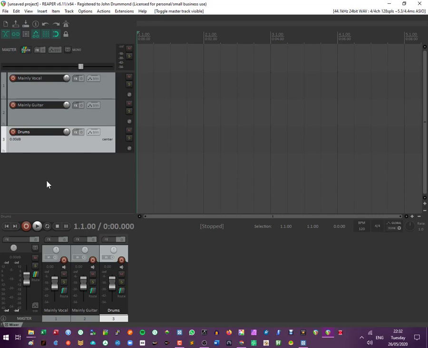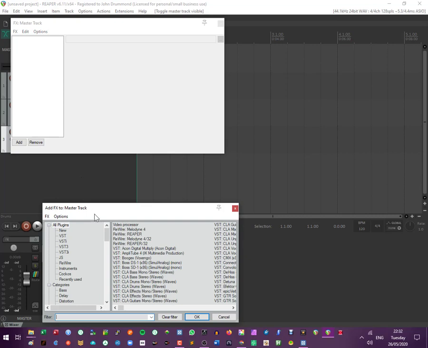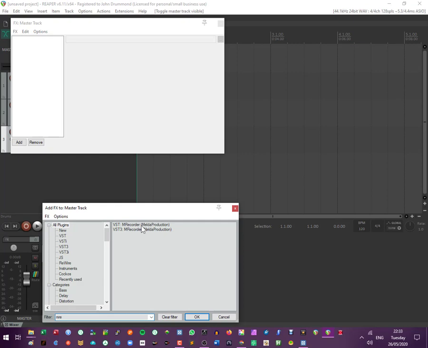What I just did there, by the way, is show the master track. What happens in Reaper is you have all these tracks and they go into one single master track, which is the track that gets sent over to OBS, and you can put effects on each track and on the master track itself. I need to put one effect on the master track that you would never need to do, but I need to do it so that you will hear what's in my headphones. So I need to put the recorder that Melda let us have for free.